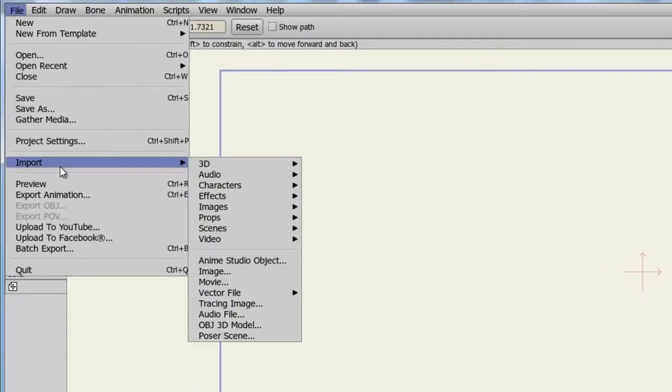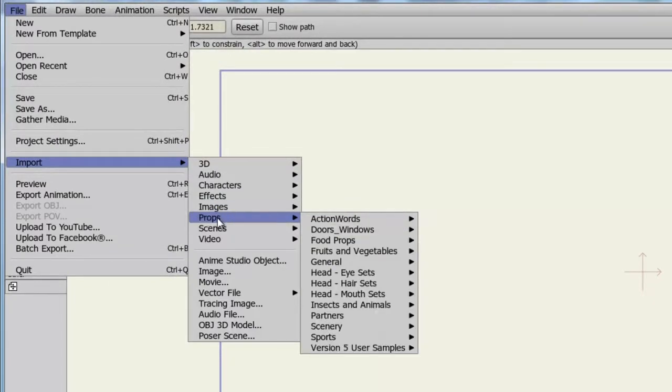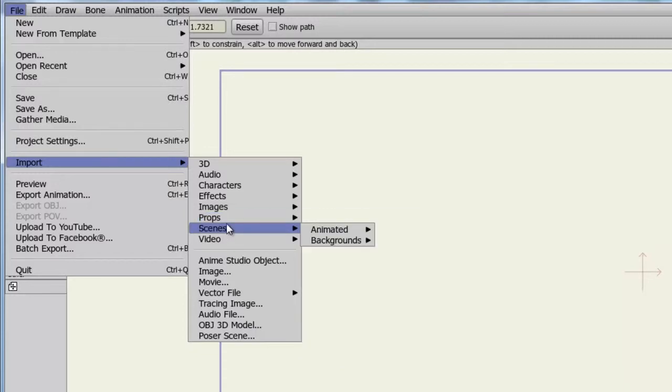Going back to the Imports menu, I can also import preset images from the software. There's also props, which are similar to characters. They're basically objects you can import into your scenery if you wish. You have scenes, which are basically drawn out scenes, and there's both animated and static scenes.